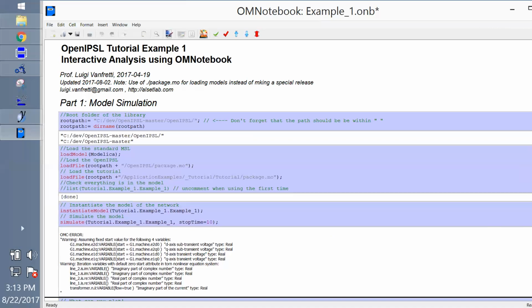And then the next thing that I do is that I instantiate the model. That means that the OpenModelica compiler is aware that I'm going to use that model. And I simulate. The simulate command is not part of the Modelica language. This is a command from the OpenModelica environment. So the way to call it and so on is defined by the OpenModelica scripting API.